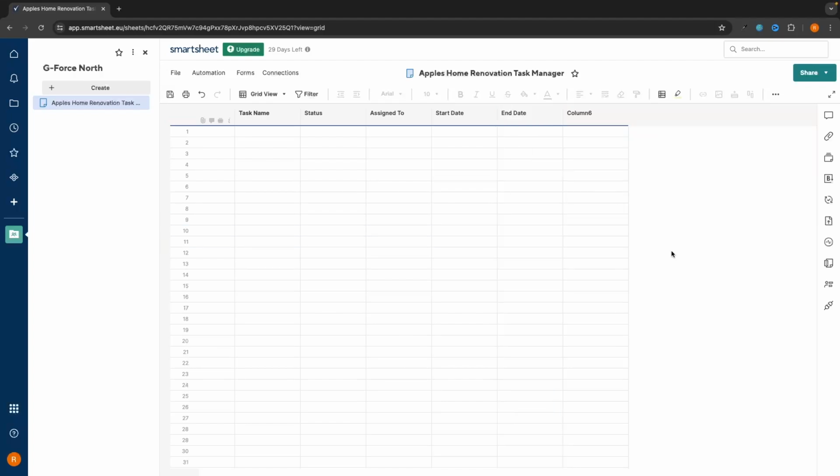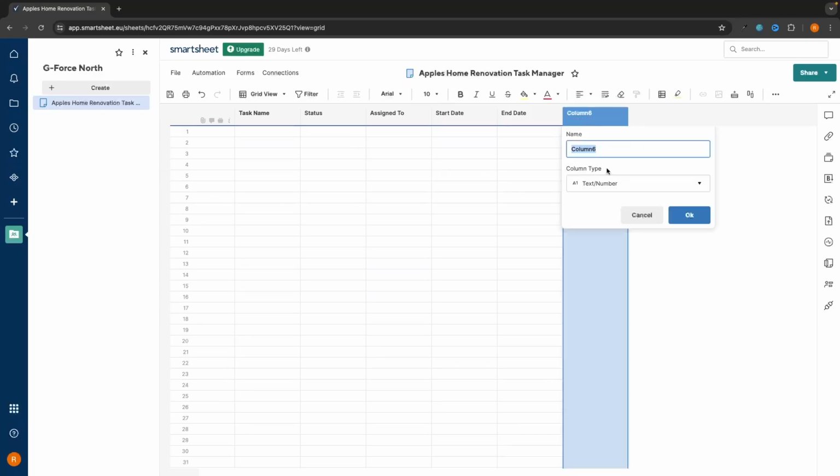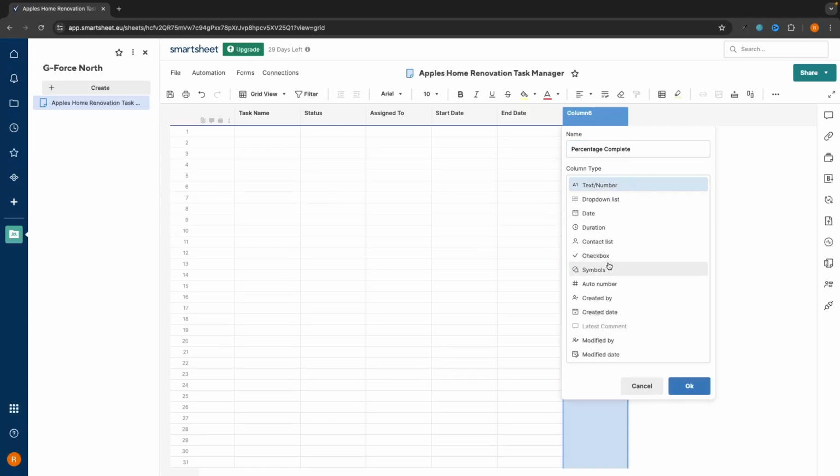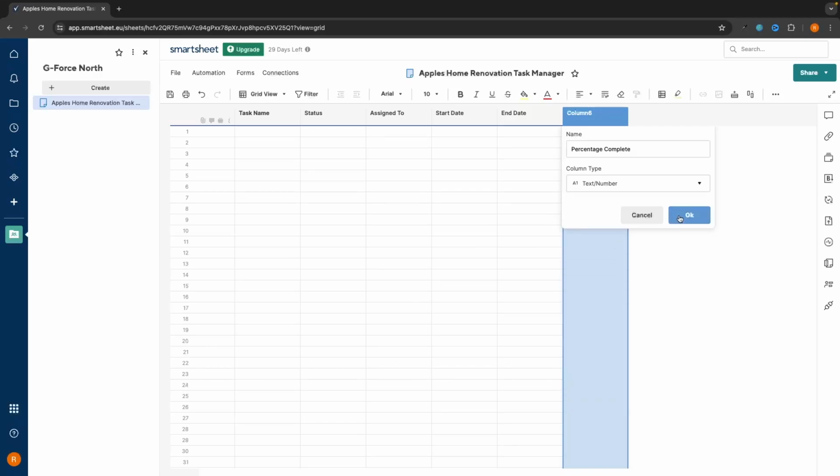And then the final crucial column that any task manager should have is a percentage complete. So what we are going to do is go to column 6, percentage complete, just like that. And the way that we actually set this up is slightly different, because you will notice that from here, there's no way that we can actually set this up as a percentage. We need to do this in a different way. So just leave this as text and number, and then we can click on OK.